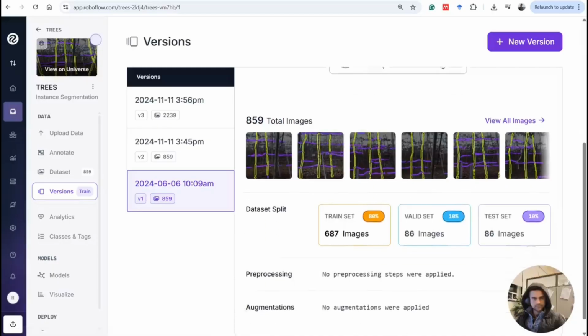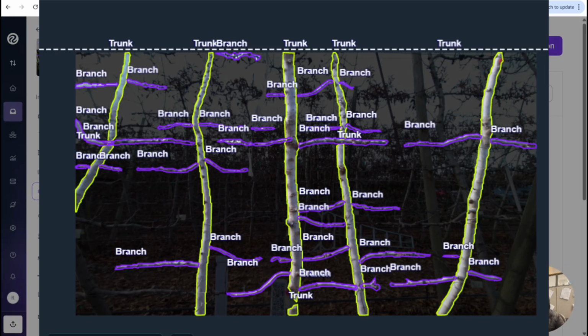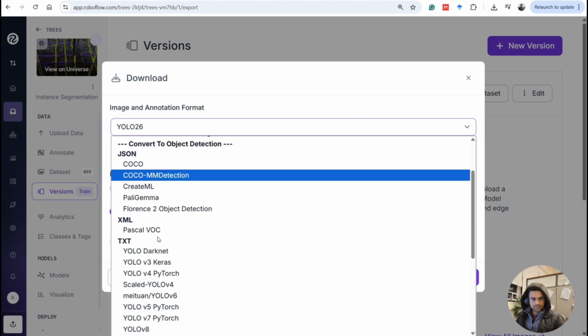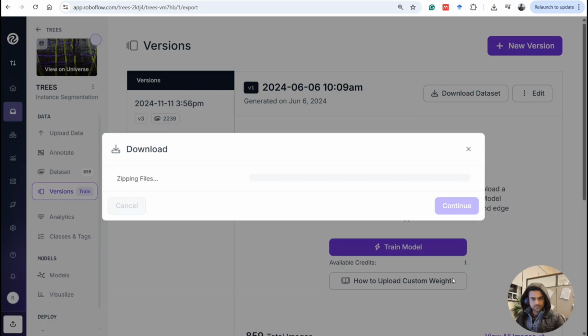For this tutorial, I'll be using my own custom labeled dataset focused on tree trunk and branch detection. The dataset contains a total of 859 images, with 687 images for training, 80 for validation, and 86 for testing. All images were carefully labeled in RoboFlow, where we annotated tree trunks and branches. RoboFlow allows exporting labels in multiple formats, and for this project, we exported everything in YOLO26 format and downloaded the dataset as a zip folder for training.